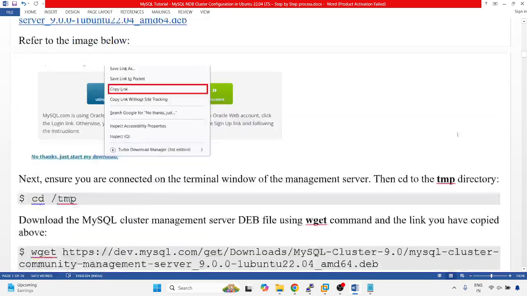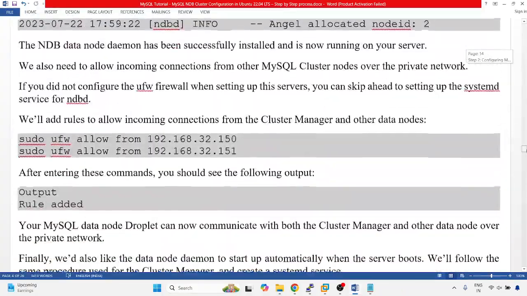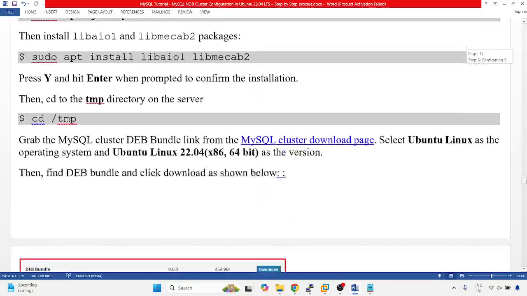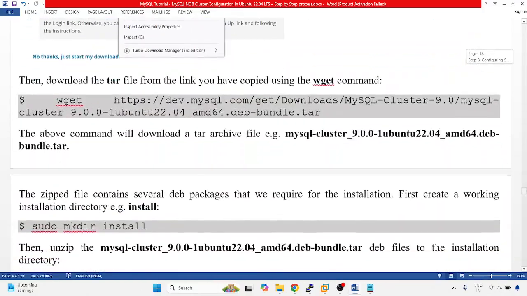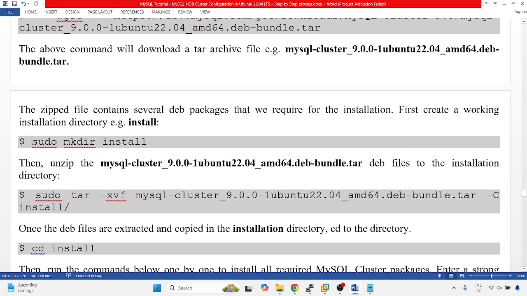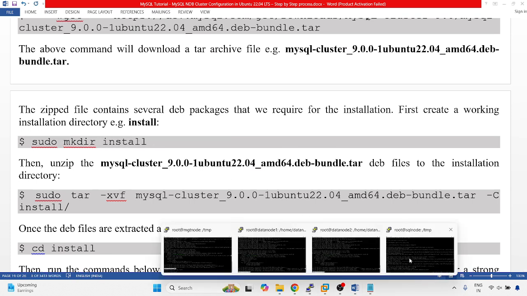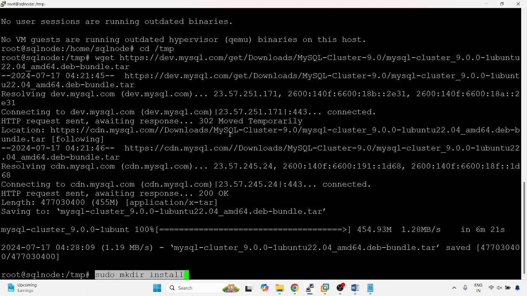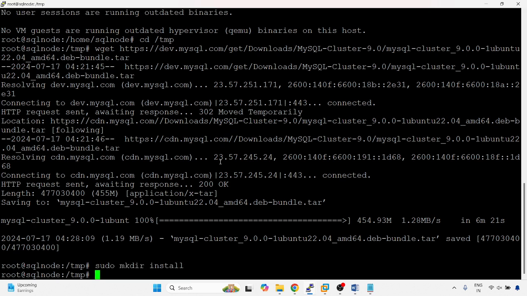our 4 servers. Now I'm going to the NDB services part. I have downloaded the Debian packages, so I'm going to create a directory. Okay, we are about to complete it. So this is the tar file. Some of the Debian packages inside this tar file we will use. Okay, completed. Now I'm going to create the install directory.